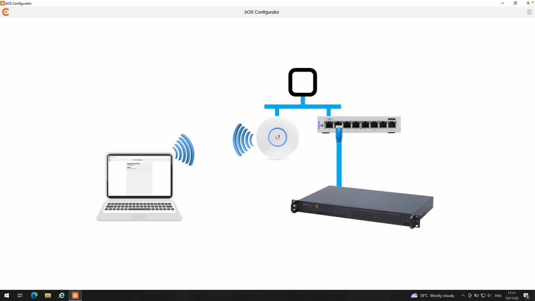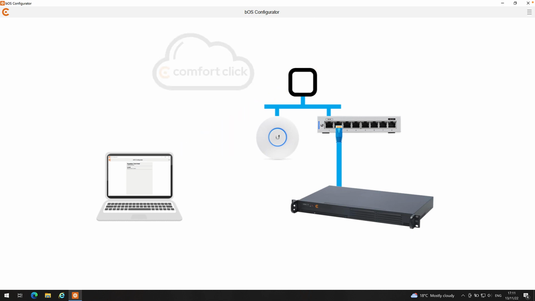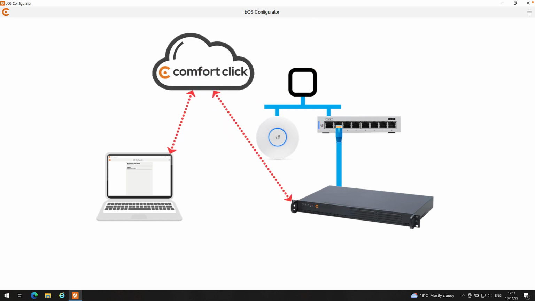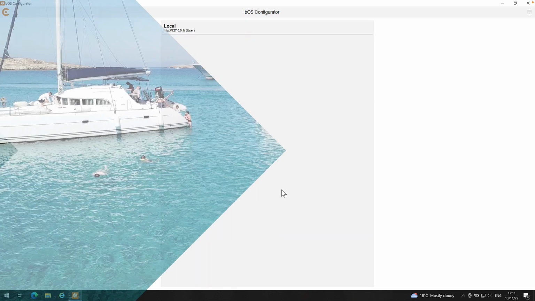There are a couple of ways to connect to your BOS server. Connect locally: your PC with BOS Configurator and the BOS server must be on the same network. Or connect remotely, either using port forwarding, TCP port 443, which in my opinion you should avoid, or using the Cloud Gateway connection from ComfortClick. It comes with a small lifetime price, but since it's more secure for you and your clients, it's totally worth it. I don't want to work in the noisy environment of the server room, so I will use the Cloud Gateway connection. And I will take my laptop and work somewhere nicer.